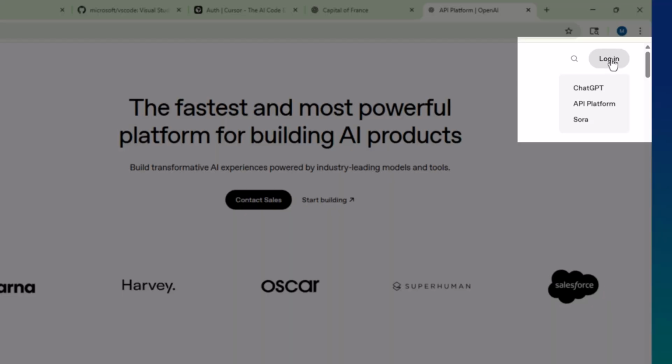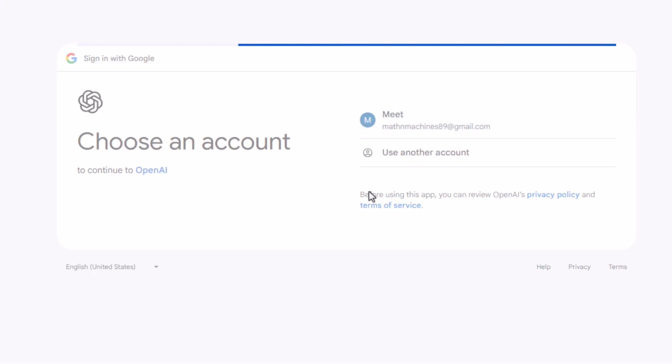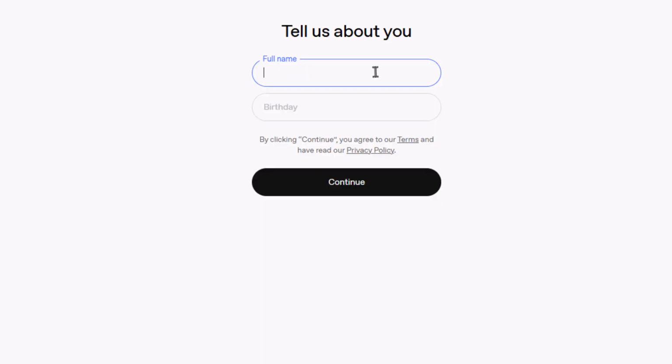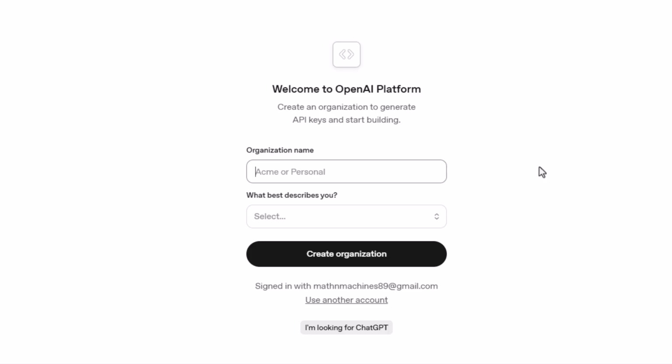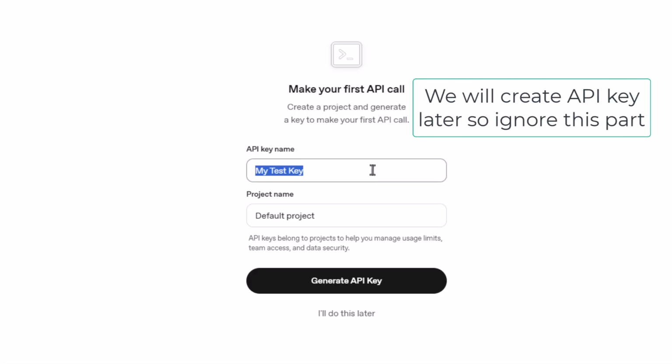Okay, so in order to get the API key, go to OpenAI's API platform. Okay, and you might have to log in to the API platform, and I'll continue with my Google account, and I'll just enter my name. Okay, then you can give your organization name. I'll give mine as Math and Machines. Okay, I'm a data scientist. You can create this organization, and this is where we get to name our API key.